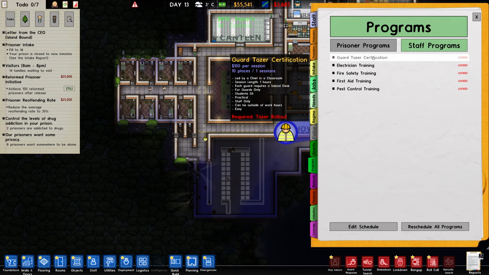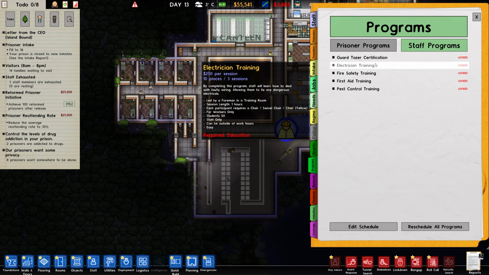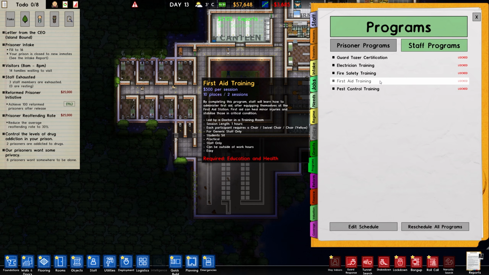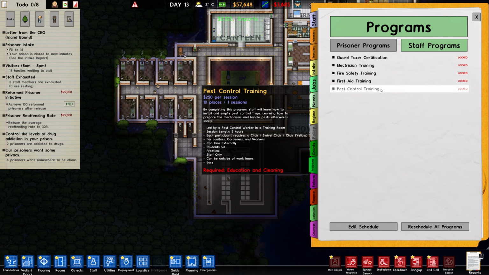but in terms of staff programs, we can get, well, I don't think we need education for taser certifications, but we can get electrician training, which will allow staff, by completing this program, to learn how to deal with faulty wiring, allowing them to fix any dangerous electricals. Fire safety training will allow them to learn how to use fire extinguishers in the case of an emergency. They can mitigate the spreading of fire. First aid training exists, and pest control training exists as well.